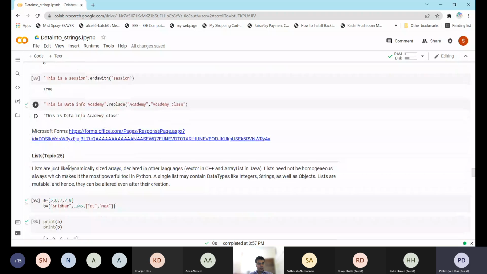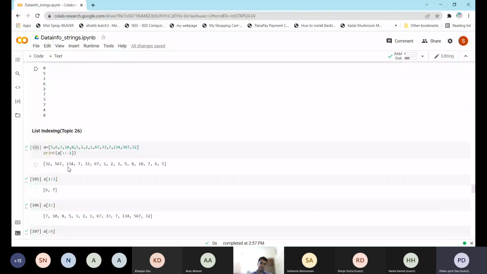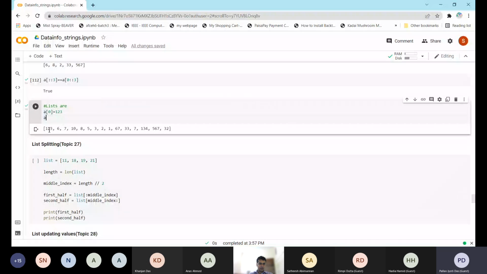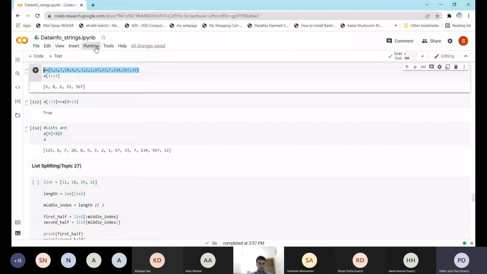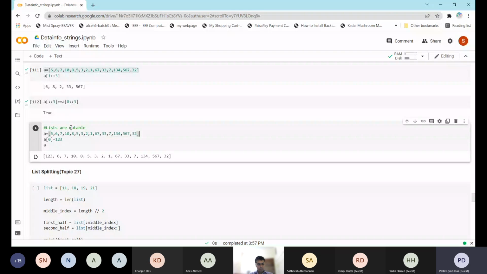We were able to mutate, I mean alter, the first value, the value present in the 0th index. Instead of 5, it has been replaced with 1, 2, 3. So this is the value of the original list. I will run it again, put it here and run again. So this 5 is altered to 1, 2, 3 here.